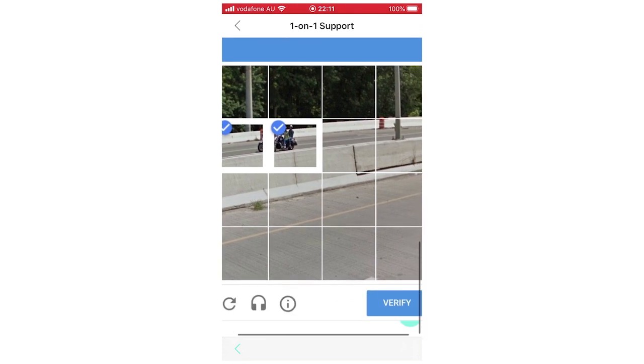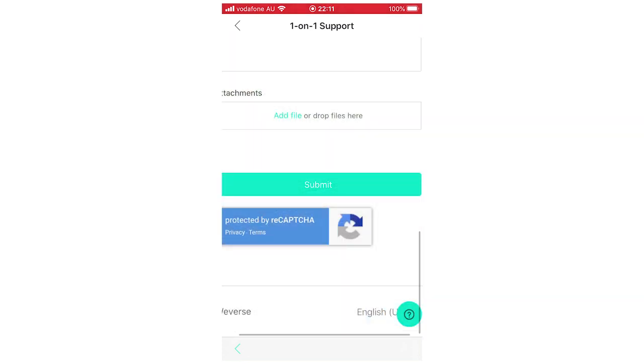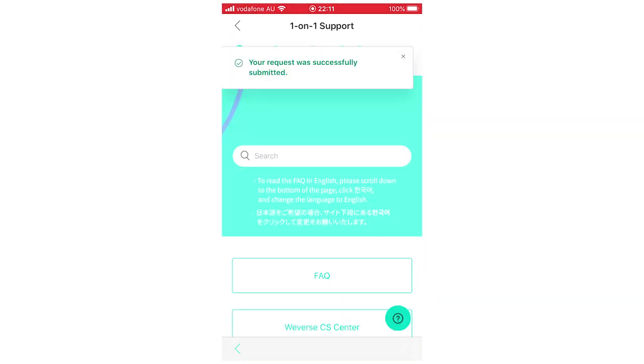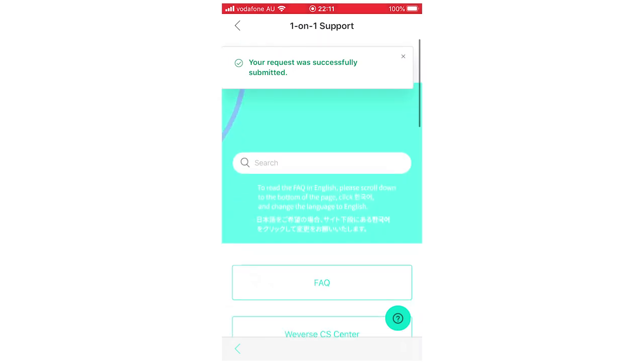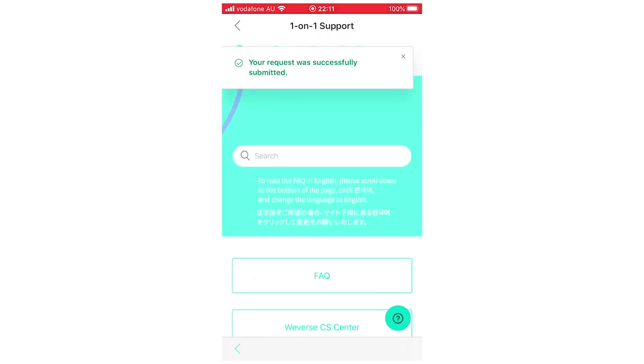But once you have done that, what it's going to do is send them the request. It's not going to be an instant deletion. As you'll see there, it says your request has been successfully submitted. So once on their end, their support team, they're going to go ahead and process that request. It might take a few days. It could take quite a long time.